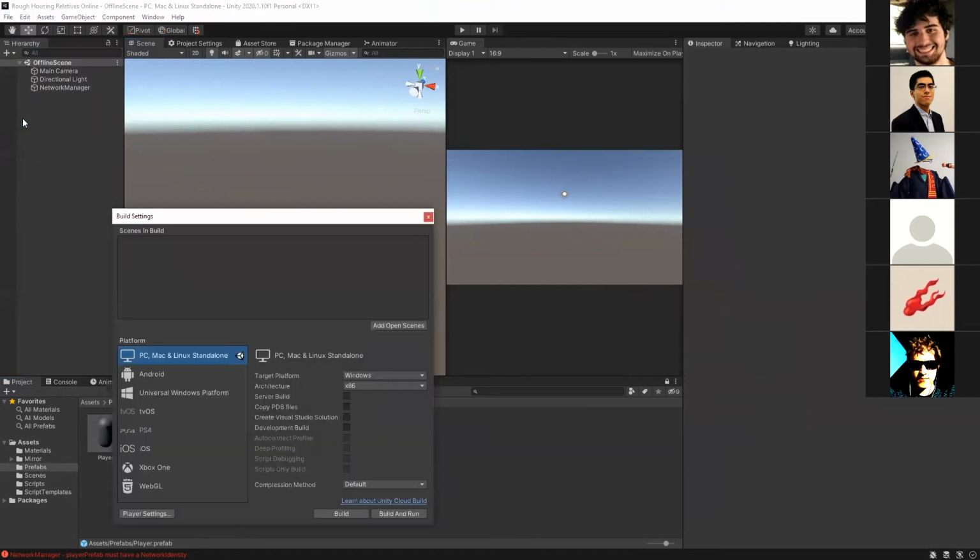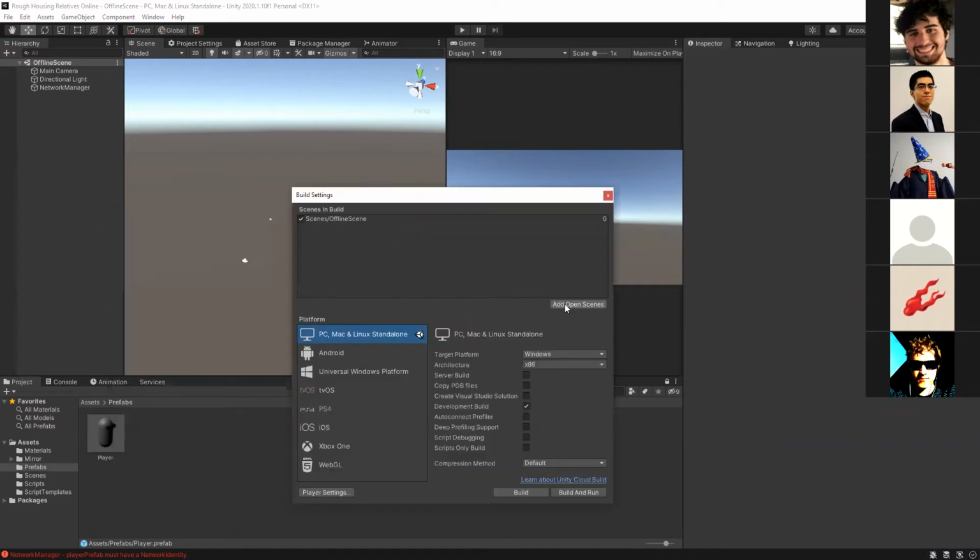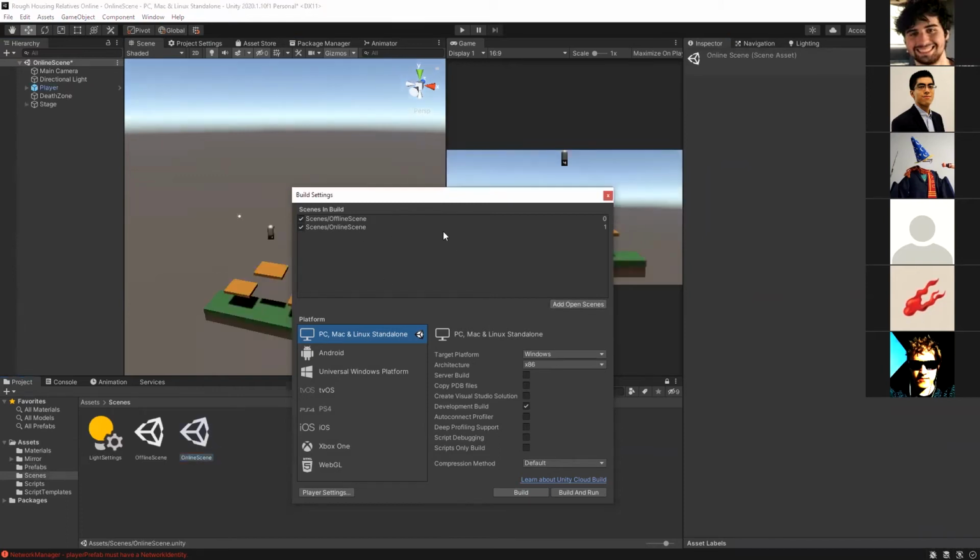Go to build settings, PC, whatever. Check development build because that'll give us the command box and it'll give us errors. Add the open scenes. Oh, actually, yeah. Okay, so the scenes in the build will be the offline scene and the online scene. So we can add the open scene to add the offline scene, but then we have to go back to the online scene and add that too. So now we have both the offline scene and the online scene.